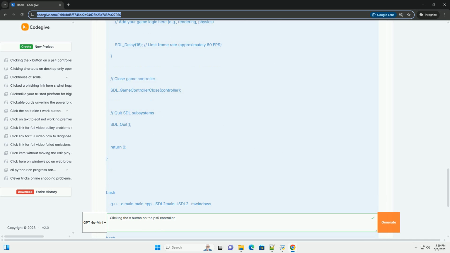4. Event loop. SDL_PollEvent(&event) processes events from the event queue. This is the core of SDL input handling. SDL_QUIT events signal that the user wants to close the application, for example by closing the window. SDL_CONTROLLERBUTTONDOWN and SDL_CONTROLLERBUTTONUP events are triggered when a controller button is pressed or released. event.button holds the specific button that was pressed or released.